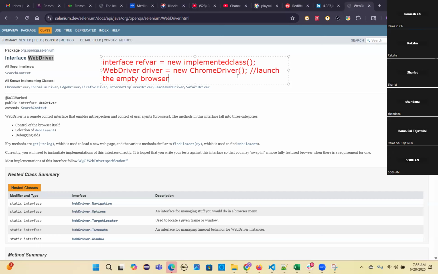Like that, you can replace it with different browsers. If you want to launch another browser, WebDriver driver equal to new Edge driver. So this will launch the Edge browser, and so on, right? It depends on which browser you want. So this is the first line of code you will write in your Selenium WebDriver class. Are you all clear?